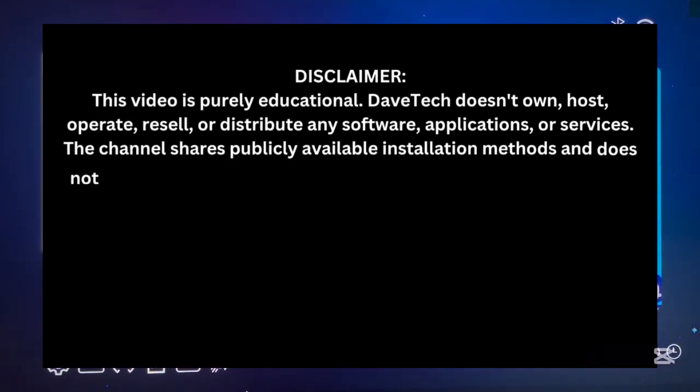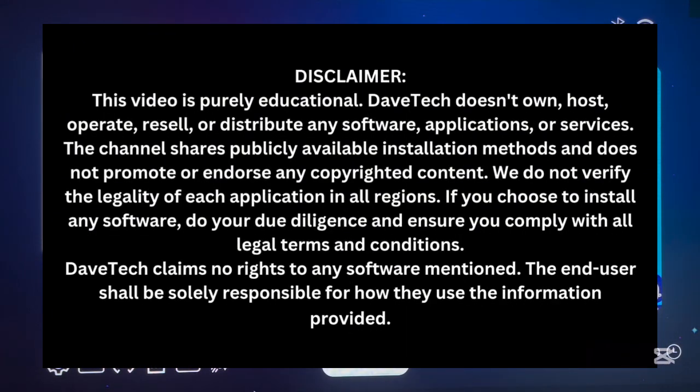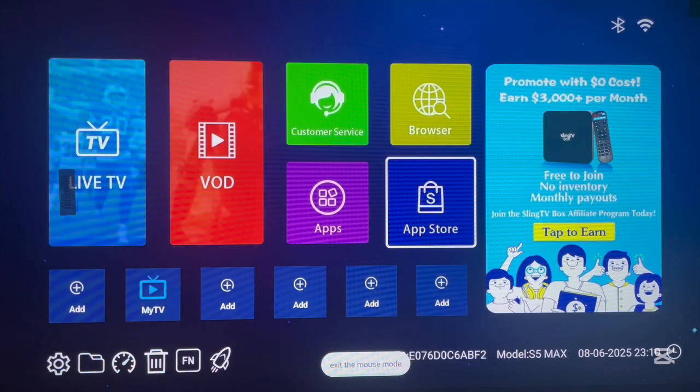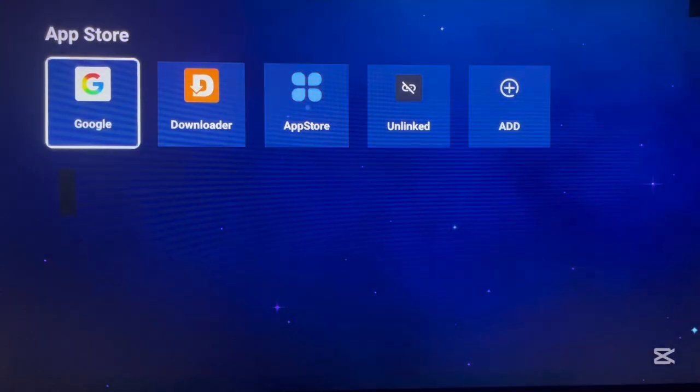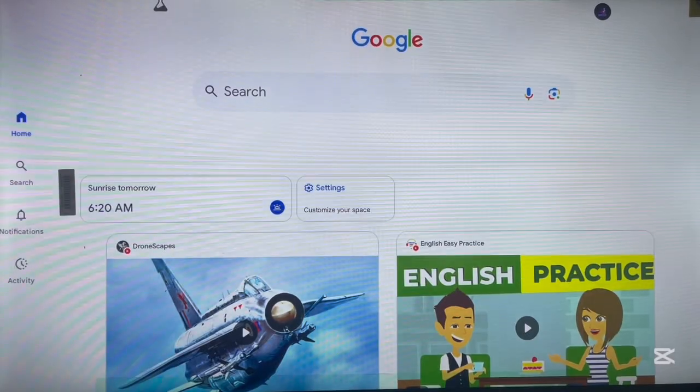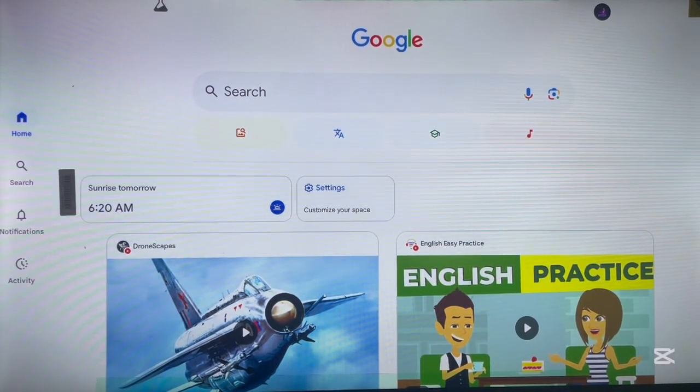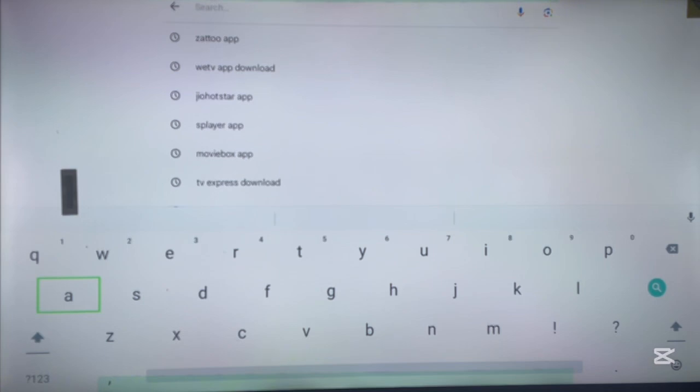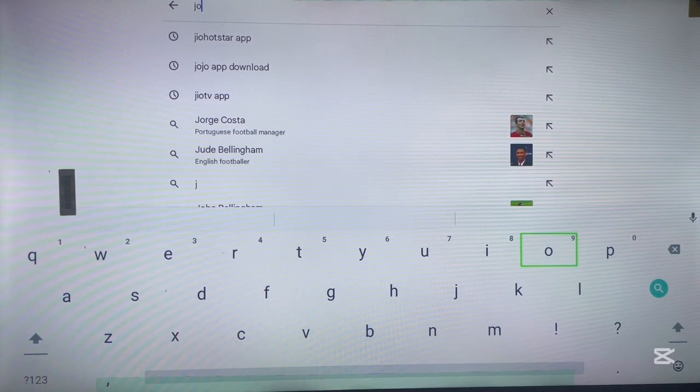So here's my Android TV, and if I want to install this application, I'm going to go over to my browser. Now as you can see on my Android TV, I don't have Google Play Store installed, but I have a browser. You can work with any browser that you have. It can be Chrome, it can be a web browser, whatever browser you have, the process is still the same. Go over to your browser and then type the name of the application that you want to search, which in this case is the Jojo app. So I'm just going to come over here and type in Jojo app.